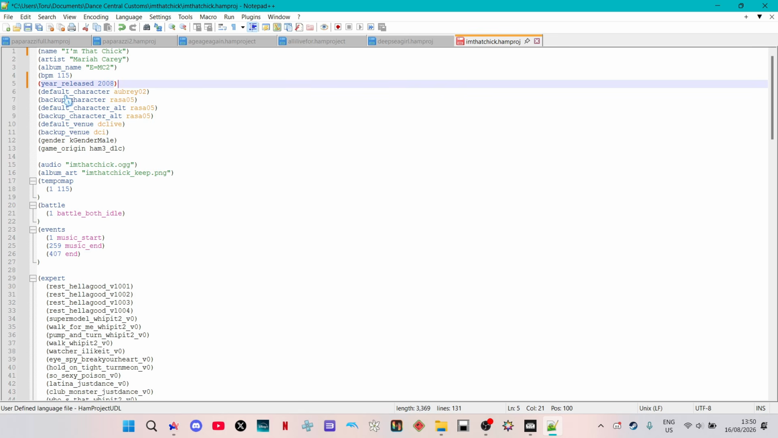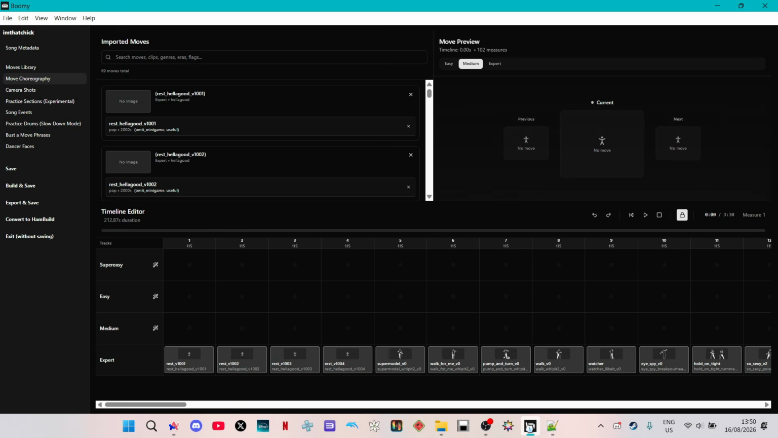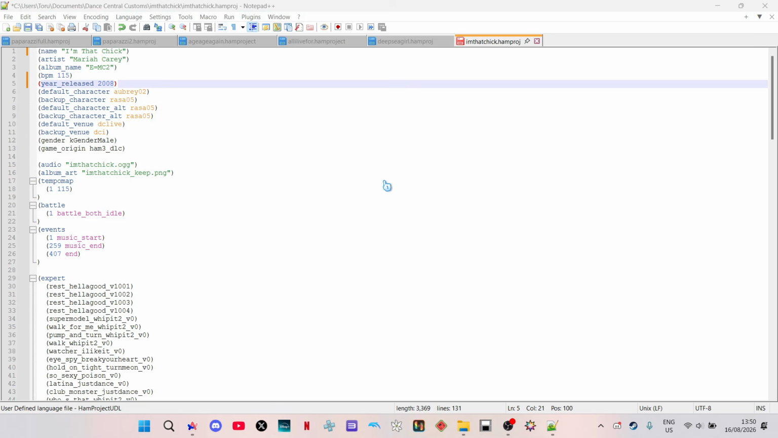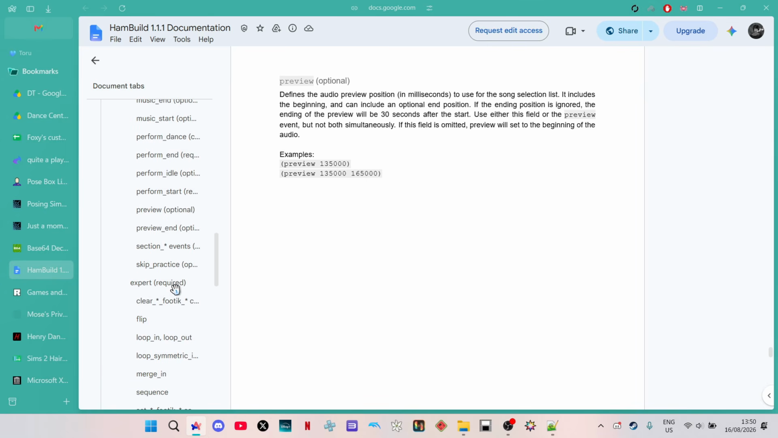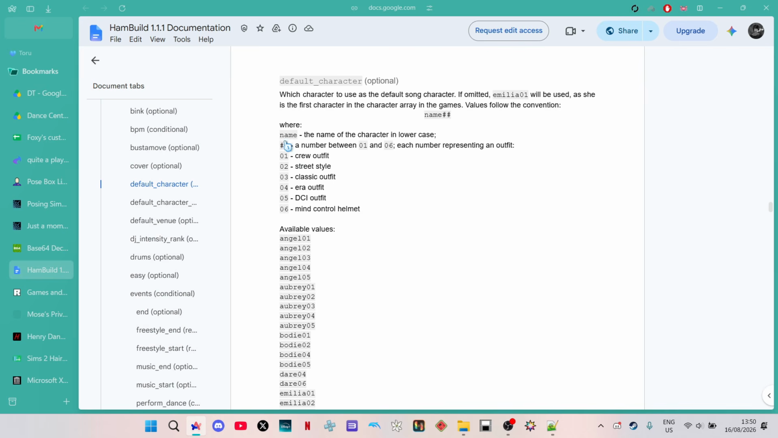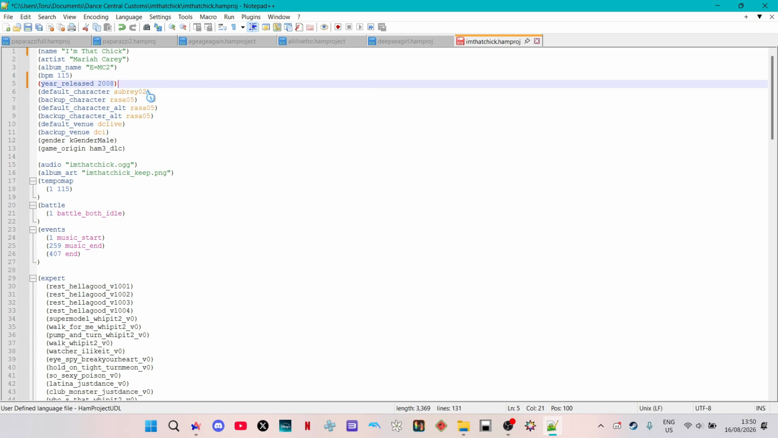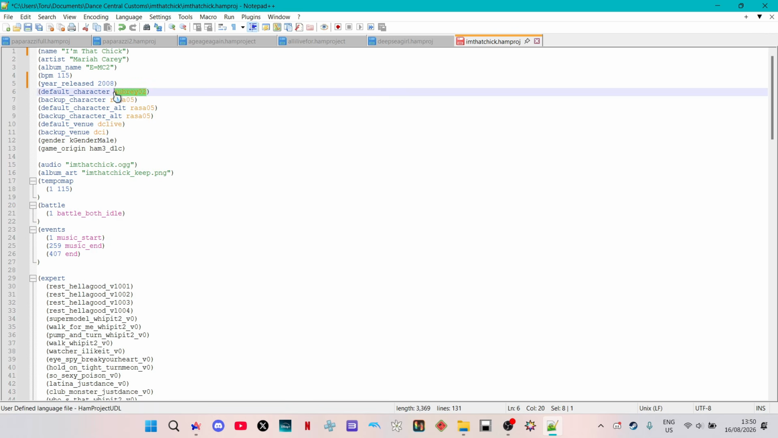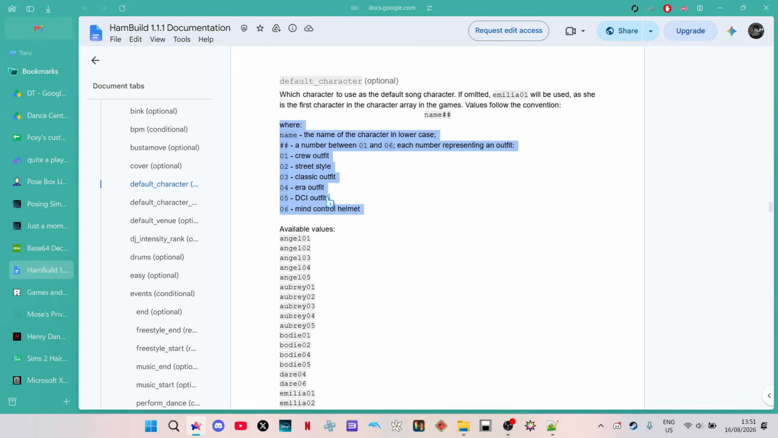And then the default characters and whatnot, that's also here as well. Oop, that's Boomy. I can close Boomy. I won't need that anymore. Where is it? Default character. So this is pretty much where you set up your characters. There's a little guide right here of what you want your characters to be. Since I already did it in Handbuild, it converted over here. So Aubrey 02. 02 is street style. 1 is crew. 3 is DC1 outfit. 4 is the Eras outfit. 5 is, see, it says right here.